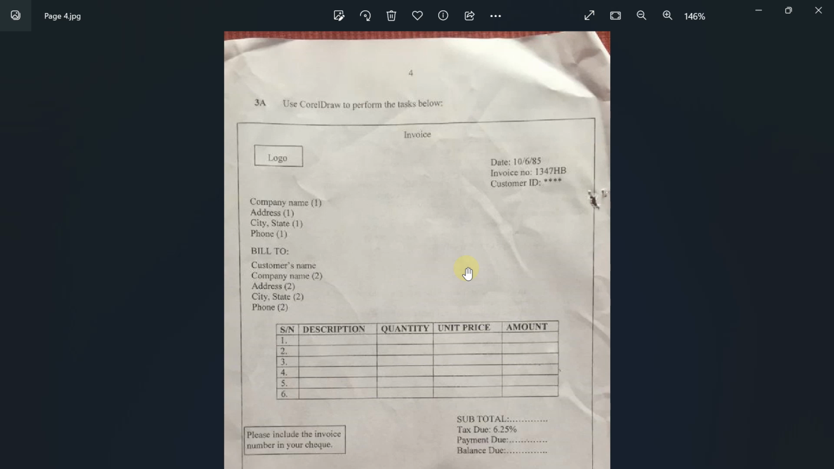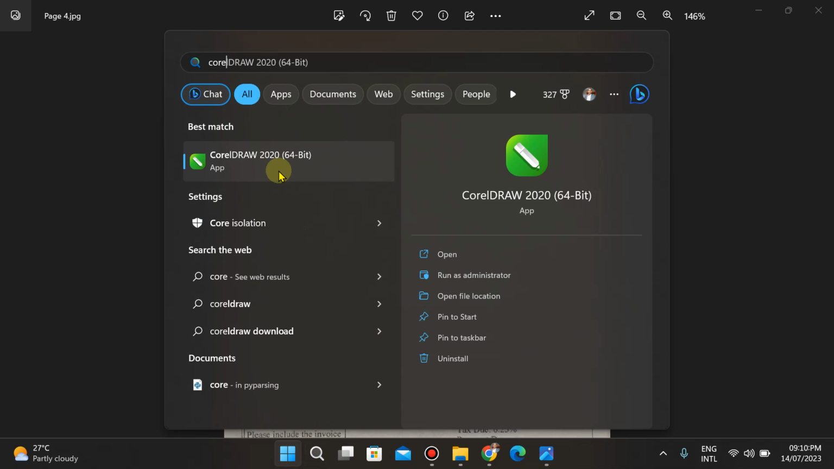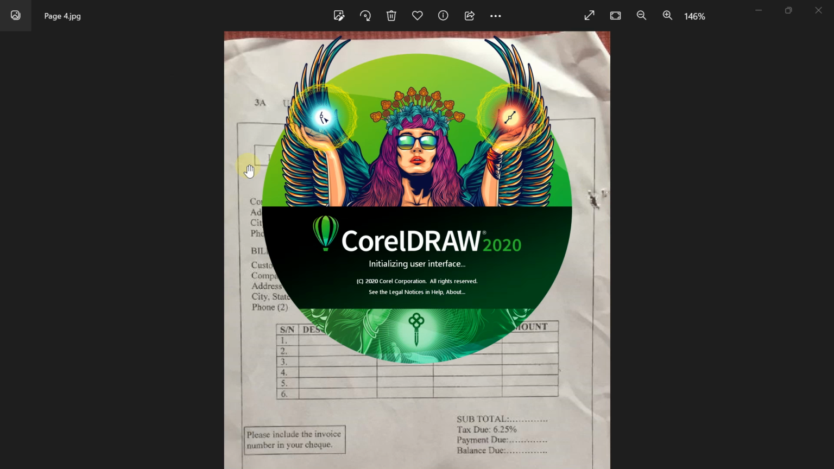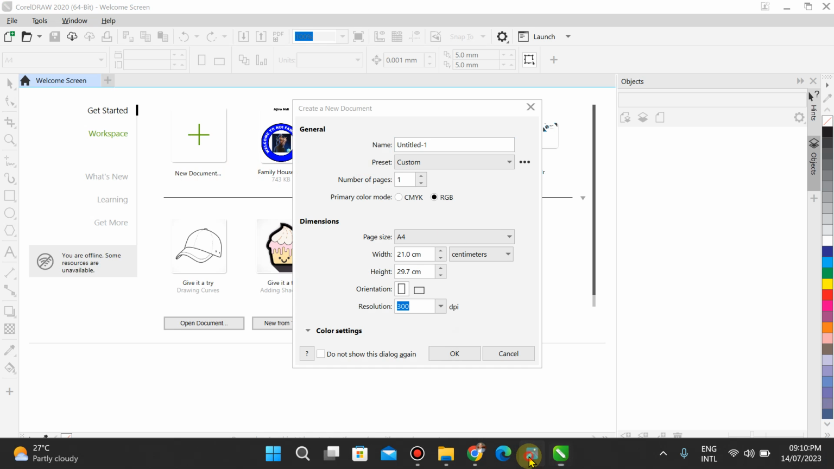So the first thing you have to do is have CorelDraw installed on your laptop. So I'm going to click on my Windows icon here, and then I'm going to search for CorelDraw. I'm using 2020 as of the time of this recording. I'm going to click on open, and it's going to load. And yeah, this is the interface here. I'm just going to click on new, and I'm going to look at how it looks.